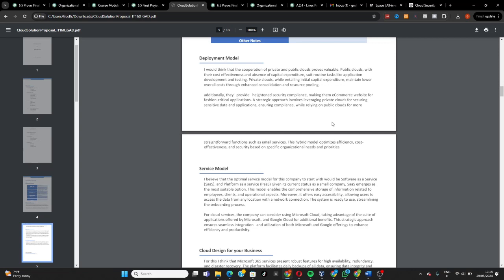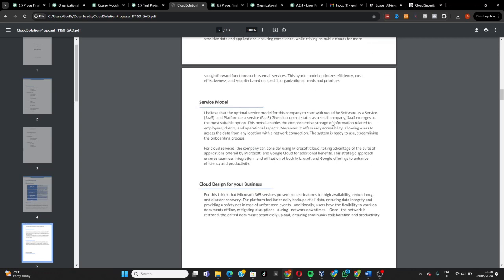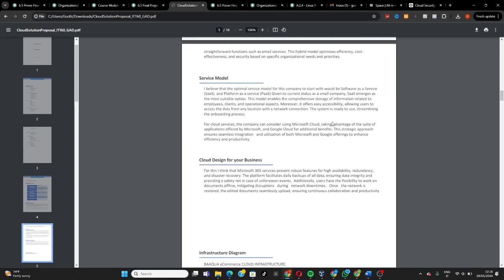deployment model works. So as you can see, the deployment model is also a combination of private and public clouds. It provides valued public cloud with its cost effectiveness and absence of capital expenditures, and suits routine tasks like application development. They also have the service model.